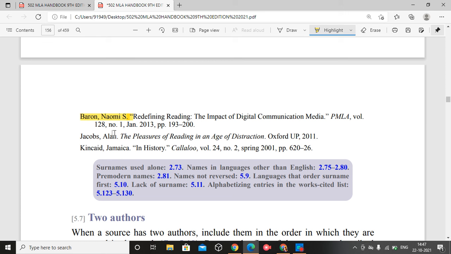So that's a very different kind of name. We have the first part, then an initial, then another name. So you take the surname as the first part in the works cited list entry. Isn't that how it has been done? Yes.